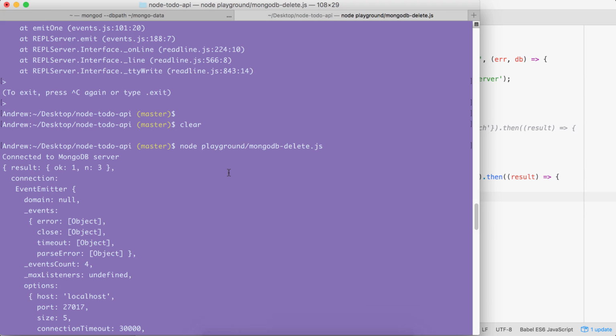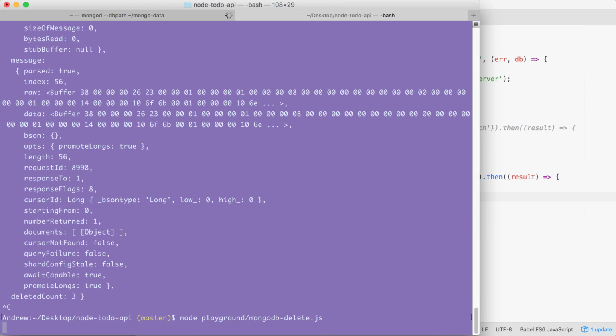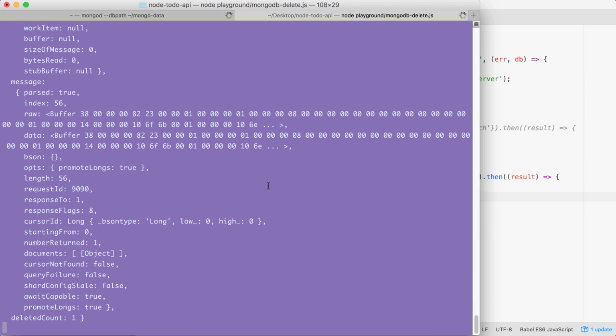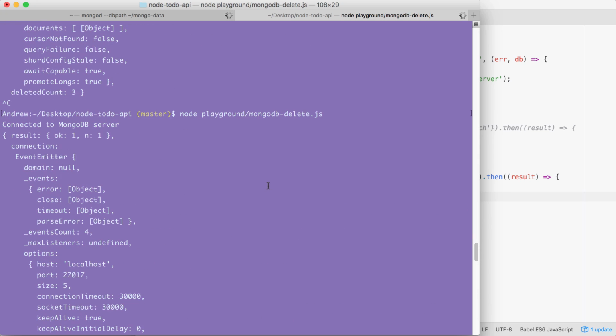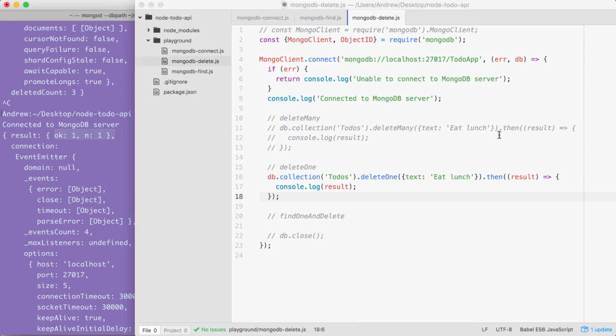Excellent. With this in place, we can now rerun our script and see what happens. Over inside of the terminal, I'm going to shut down our current connection, rerun it, and what do we get? We get a similar looking object, a bunch of junk we don't really care about. But once again, if we scroll to the top, we have our result object where OK is 1 and the number of deleted documents is also 1. Even though multiple documents did pass this criteria, it only deleted the first one.